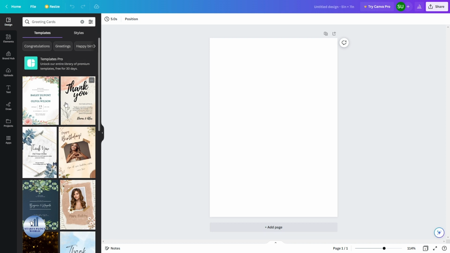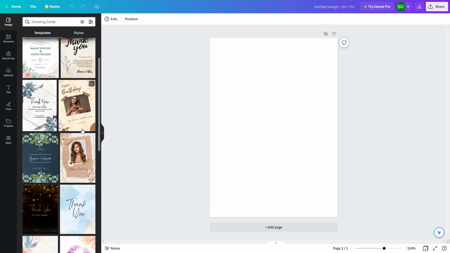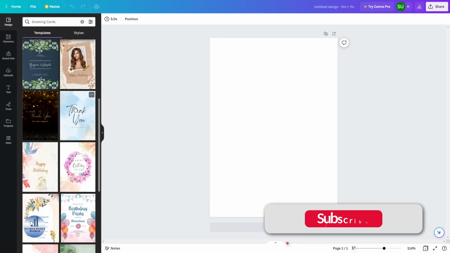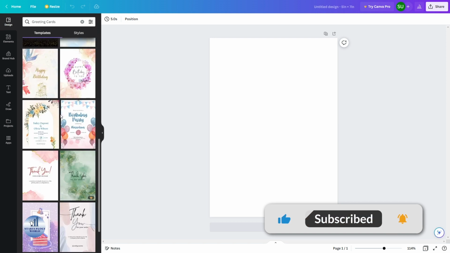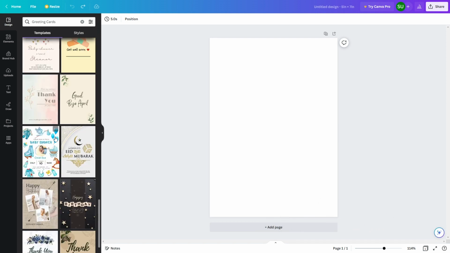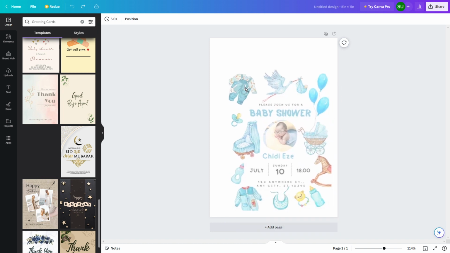Here are many of the greeting cards. For example, if you want to say thank you to someone, you can choose this template. Or if it's someone's birthday, you can choose this one. You can scroll down to find the right template for your needs. For now, I'll be choosing this one. I'm going to drag and drop it here.